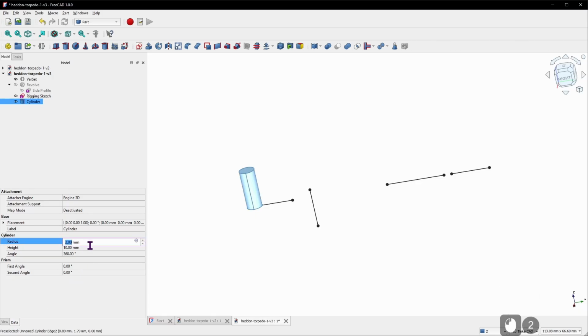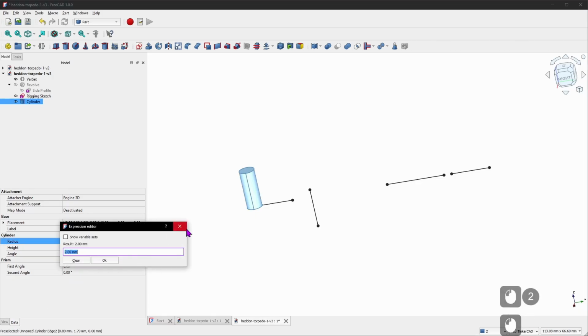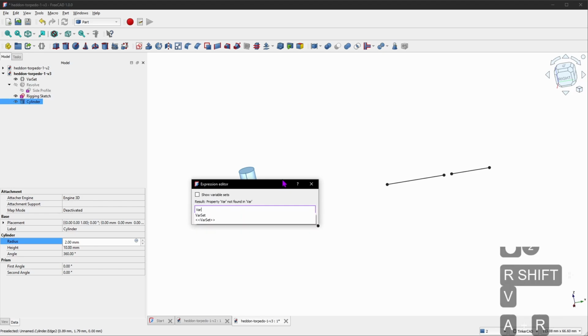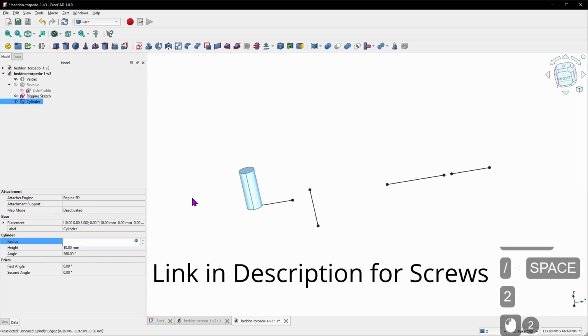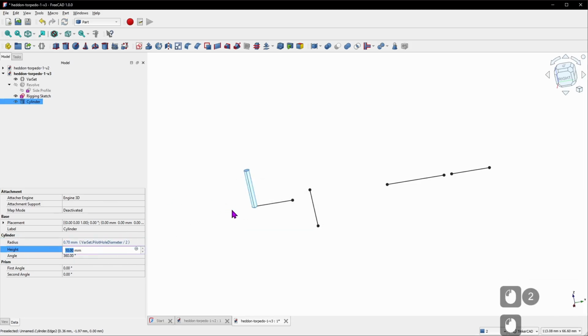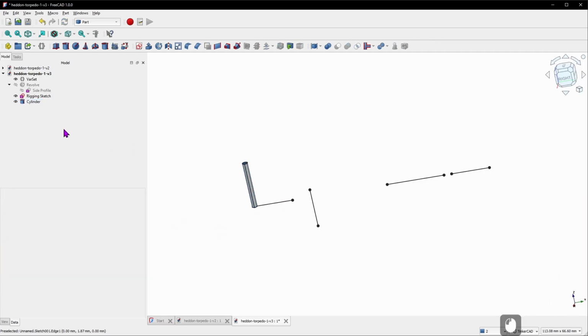onto our line. And we'll use the expression editor here, and we'll say varset.pilot hole diameter. And again, this matches the screws that I like to use. It's a diameter, so we'll divide it by 2 and say OK. And then because I want a 10 millimeter, I'm going to go ahead and make it longer than my cutout, and you'll see that when we map that.